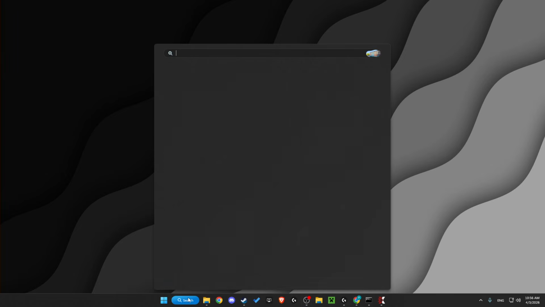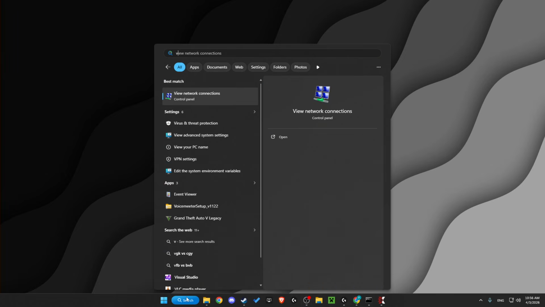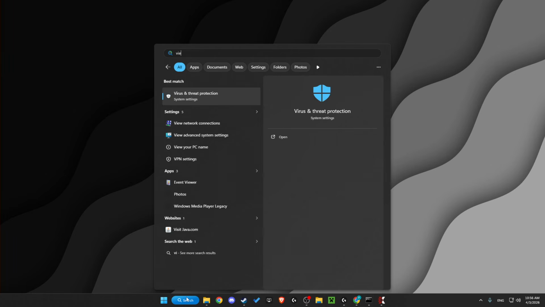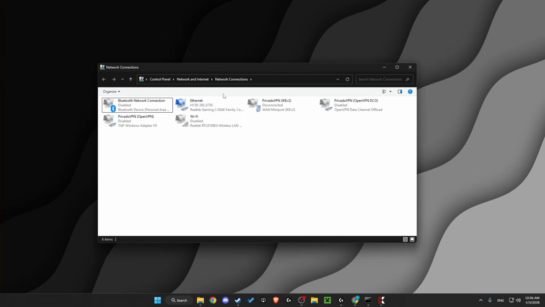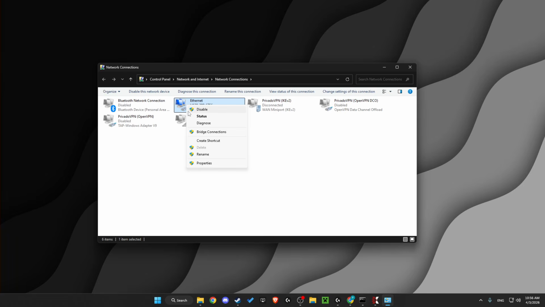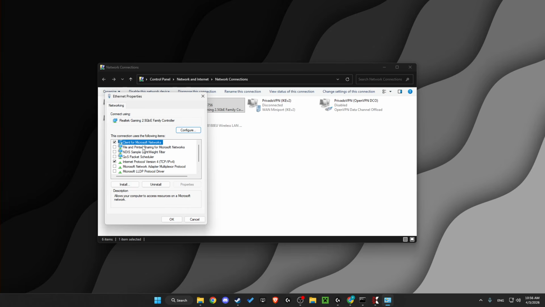Then the next step, you need to write in search view network connections, right? And then you need to disable every connection except the one that you use. In my case, it's Ethernet. So you just need to right click on it and it will be disabled. Then look for your internet connection and go to properties. Make sure Client for Microsoft Networks and IPv4 are the only options enabled here, okay? And then you can easily disable all these other settings.